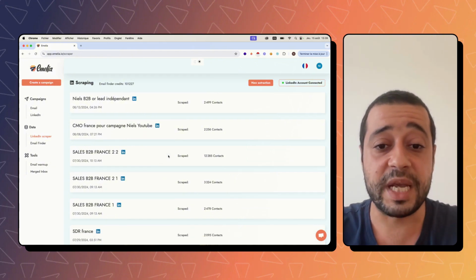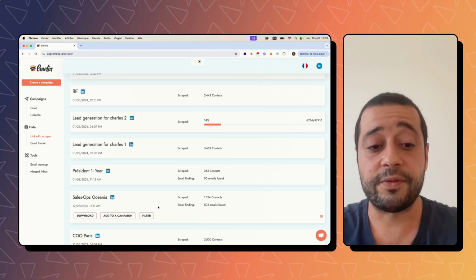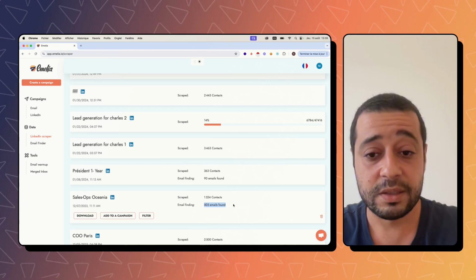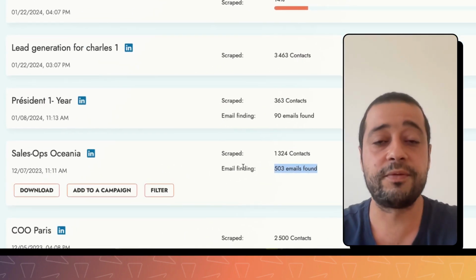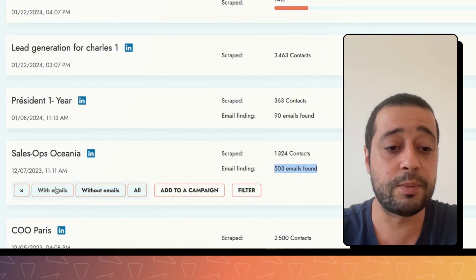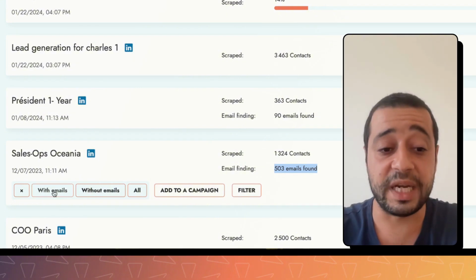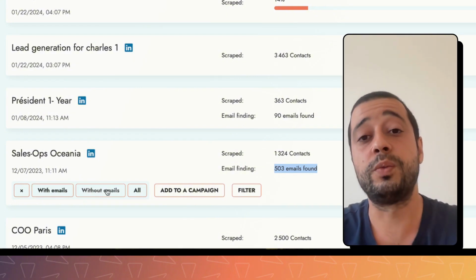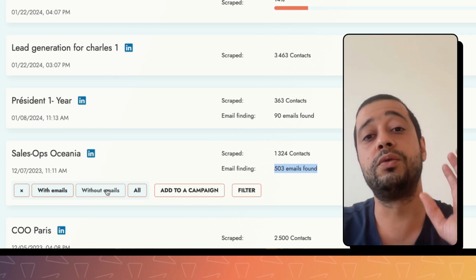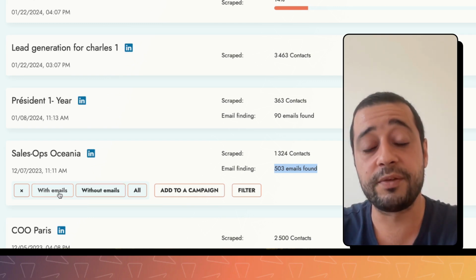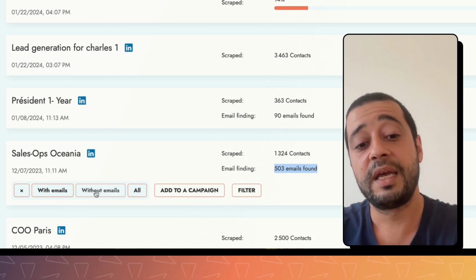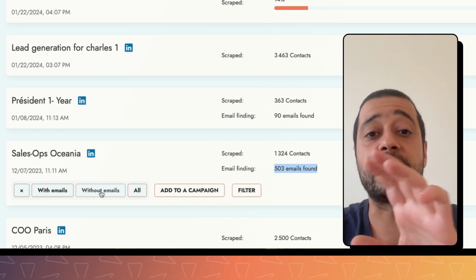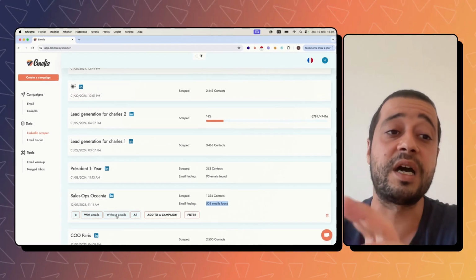So you click on Find Email, then when the email are found, it will look like this. So we cannot find all the email for every prospect, but you will be able to download those which we find the email and those we didn't. And so you can do a cold email outreach campaign for those who we find. And for those we didn't find the email, you can put them on a LinkedIn outreach campaign.